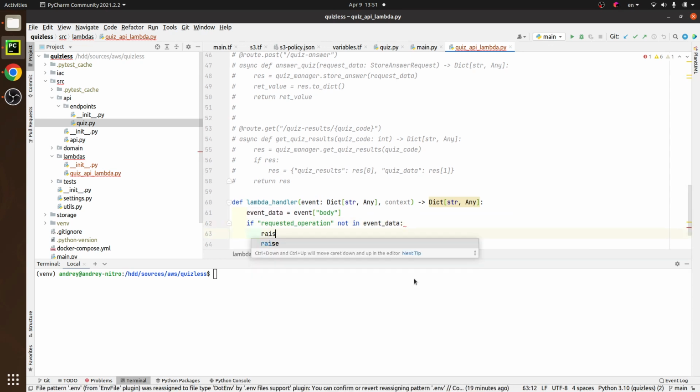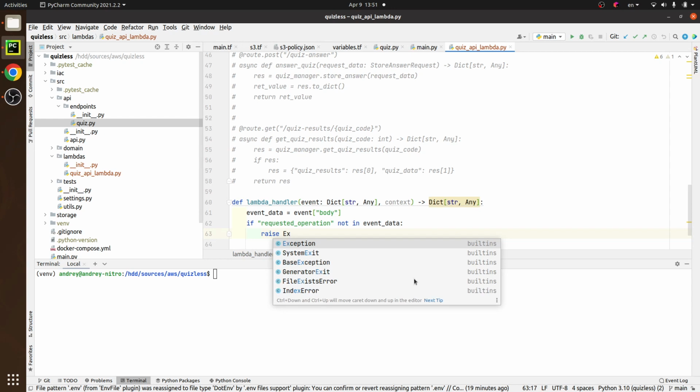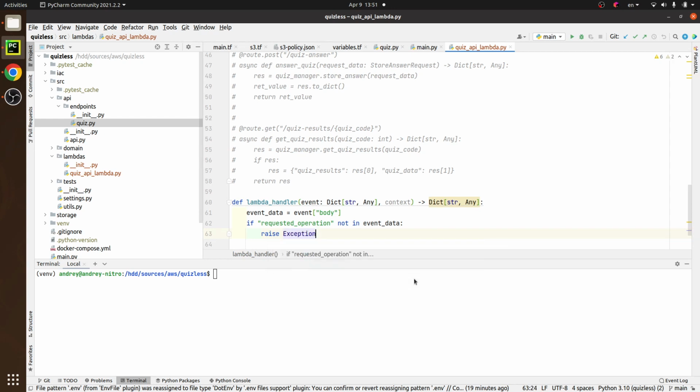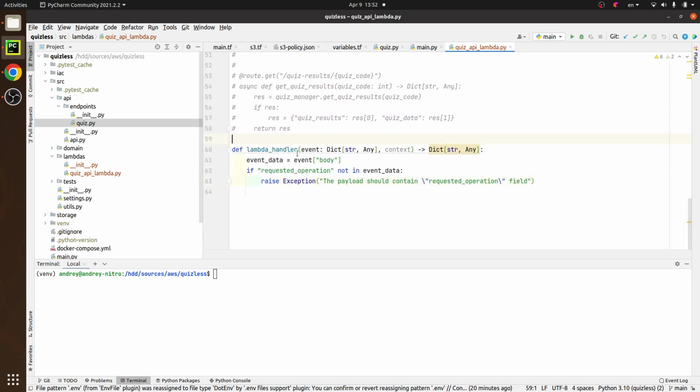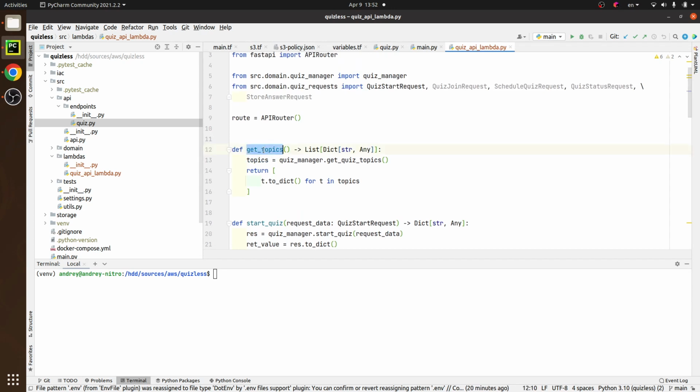Let us raise some exception with a meaningful response. I believe it will help us while debugging the Lambda. Let's say that the payload does not contain, or it should contain, this requested operation field. That's it. But now, judging by this requested operation, we want to call one of these functions.